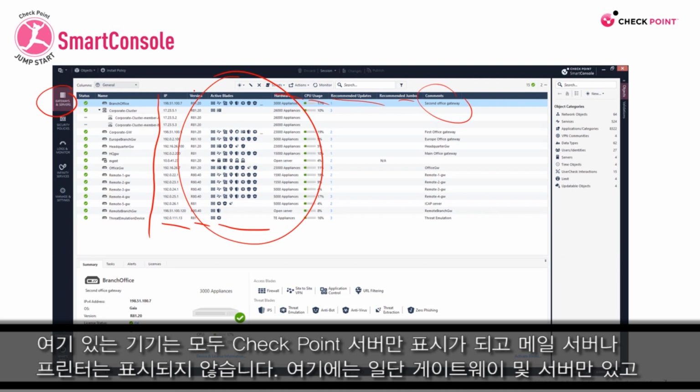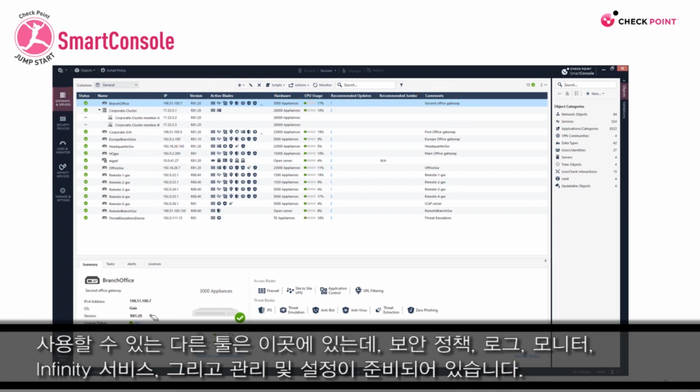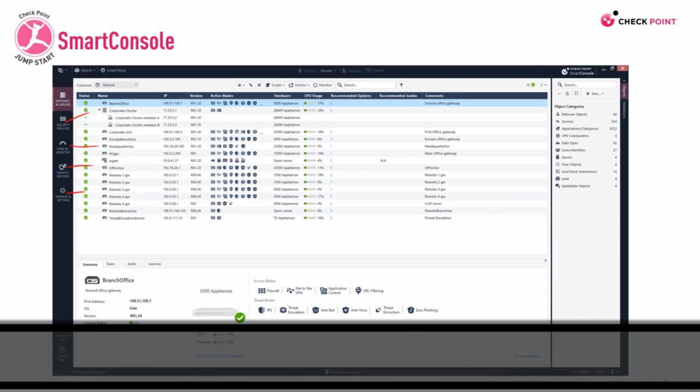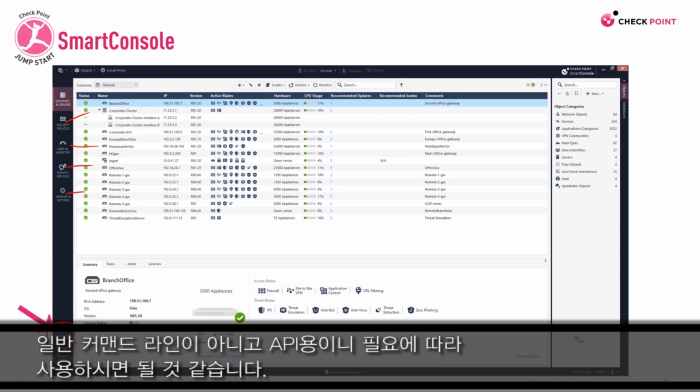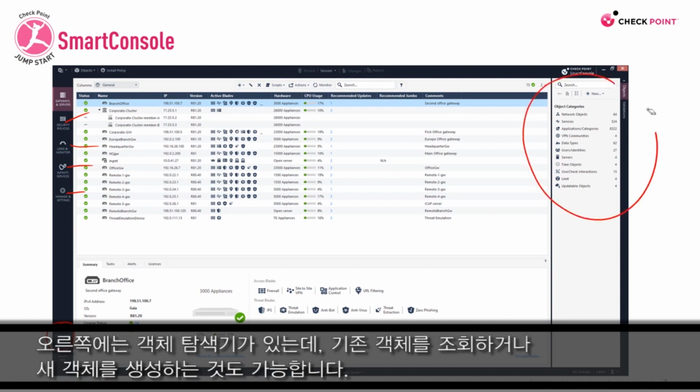All of these devices are your Check Point servers. You won't see any mail servers or printers. These are your gateways and servers only. Other tools that will be available for you here are the security policies, logs and monitor, the Infinity services, and manage and settings. Don't be confused by this command line icon. This is not your classic command line, but this is for API commands, which can be really useful. And on the right, we have the Object Explorer, where you can see your existing objects and create new objects if necessary.